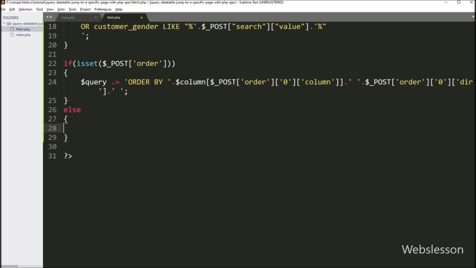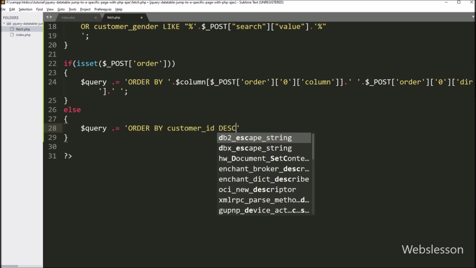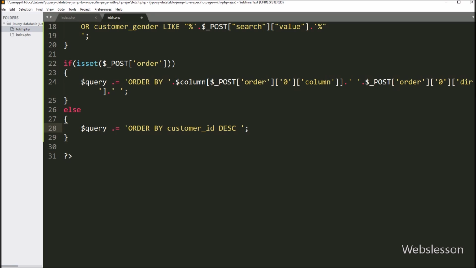But suppose the $_POST order variable value is not set, then it will execute the else block of code, and under this block we have written the $query variable, and in this variable we have appended a query like ORDER BY customer_id table column in descending order.